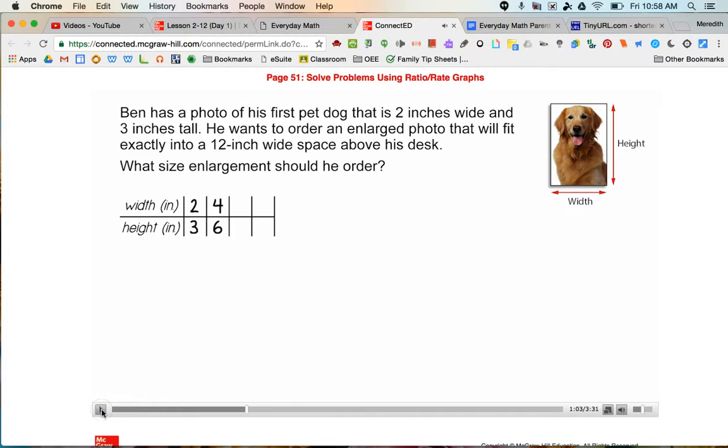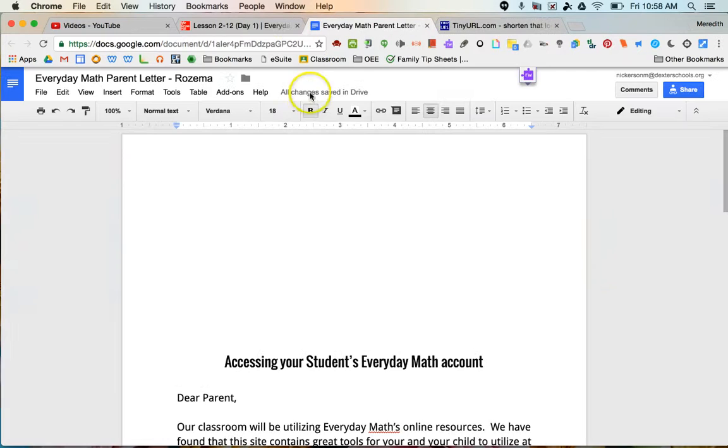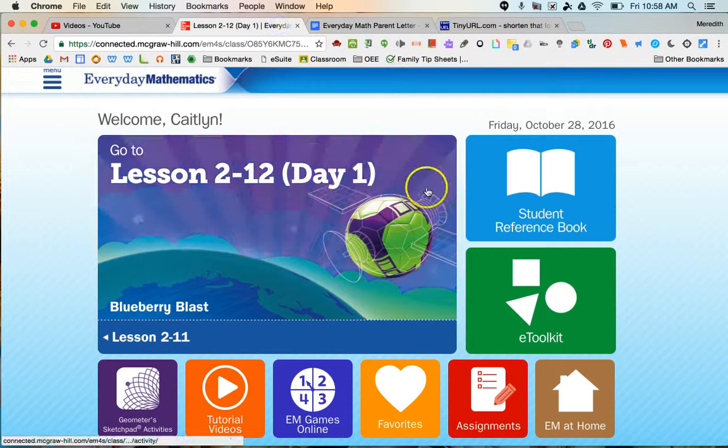So you can see it'll actually do a demo of this kind of problem. So if you're not sure how the student's supposed to approach this problem, you can always watch these demos, and they're very, very helpful. So that's the student reference book. It really is a nice tool. I'm going to close this tab to go back to my main page.